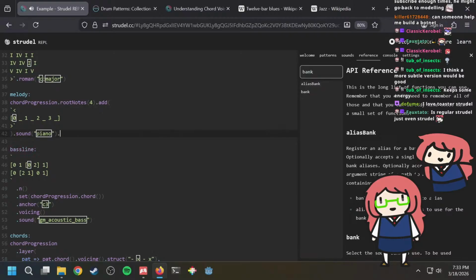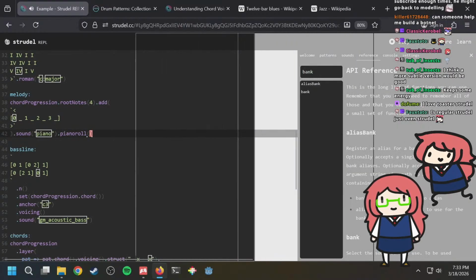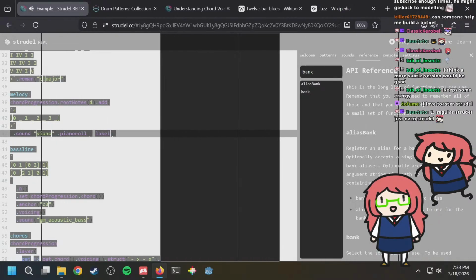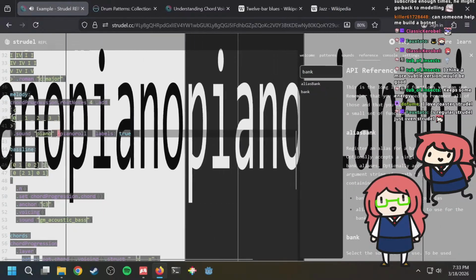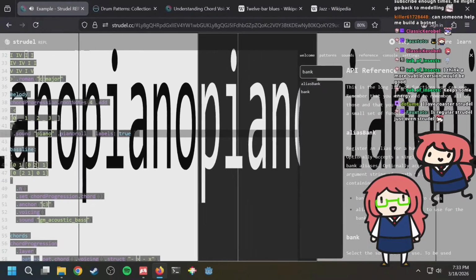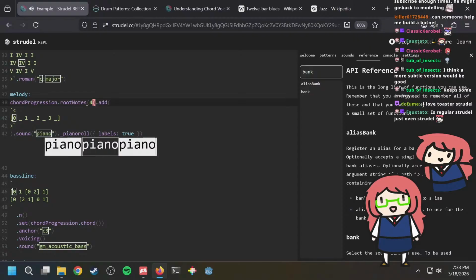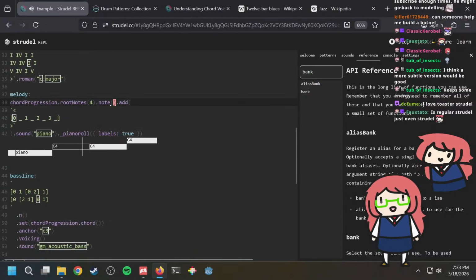Let's do piano roll. So what is this doing? Piano. It should be a note. Note. C4. C4.